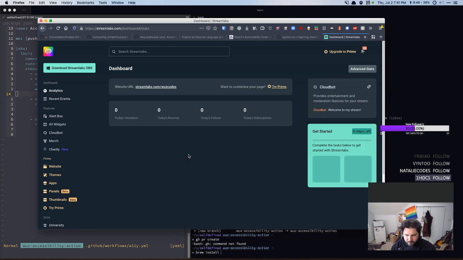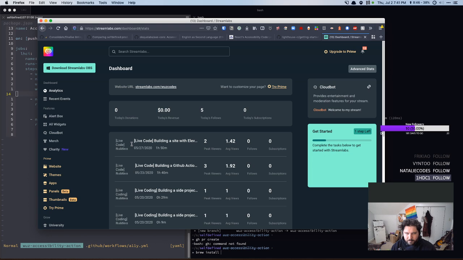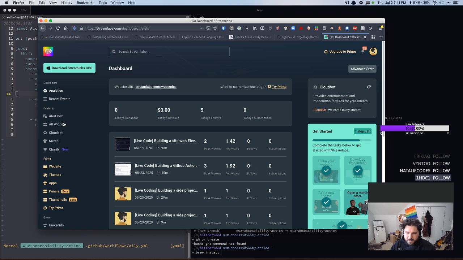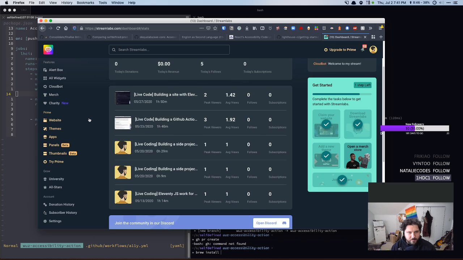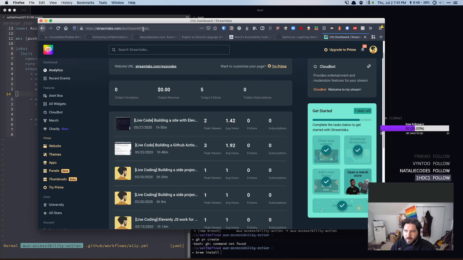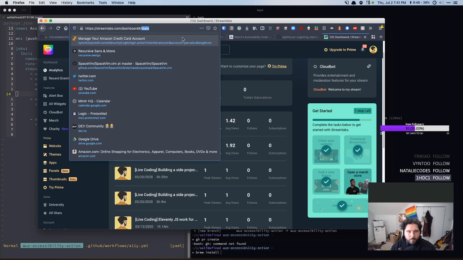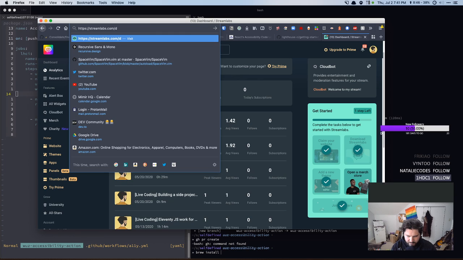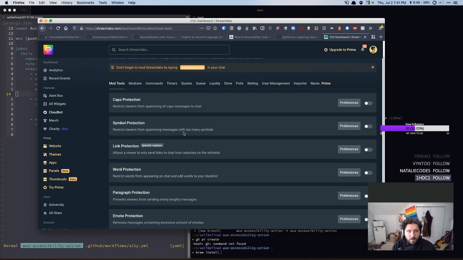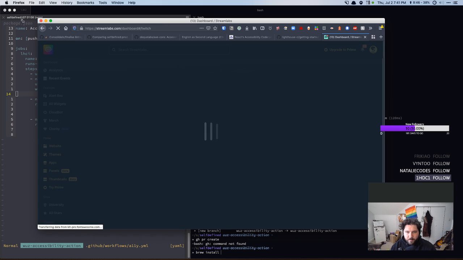I think this might be the most people that we've had on here, though, which is super cool. Thank you all for joining. I'm excited to be doing this. All right, caps protection. There we go. Let's just turn that off. Whatever. Post as many caps as you'd like.